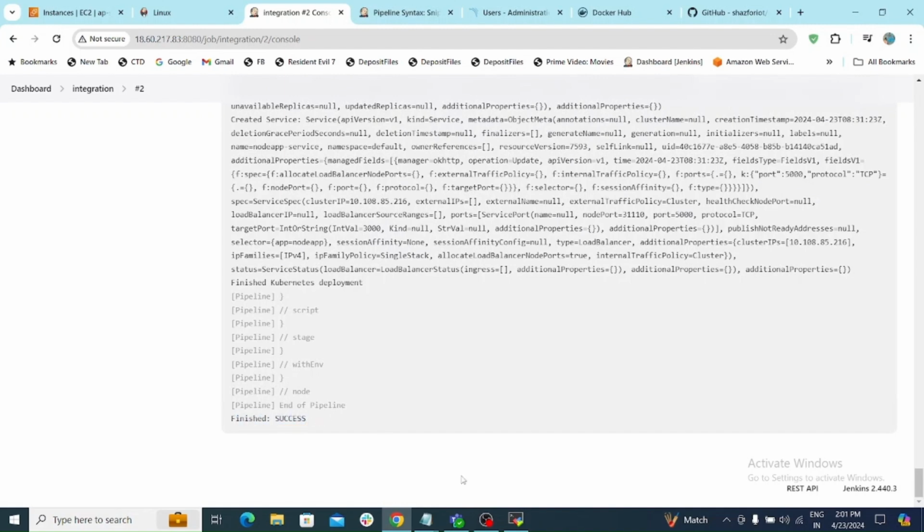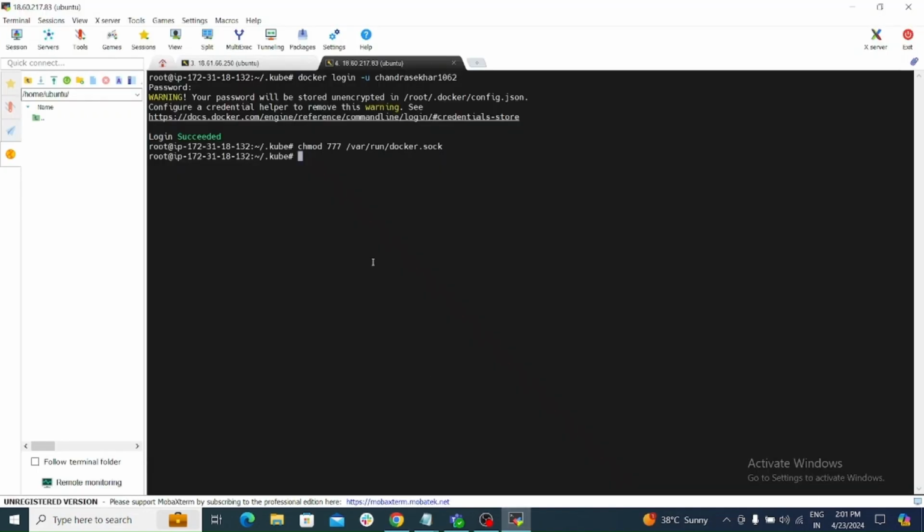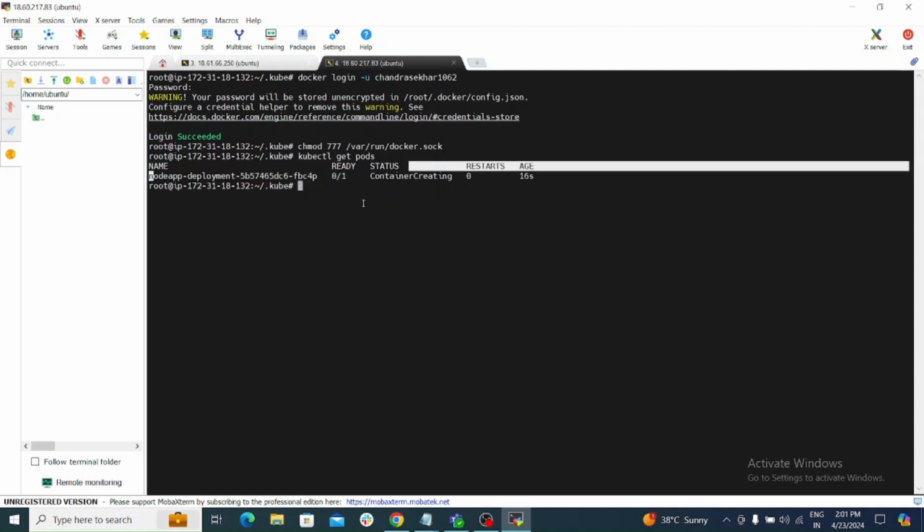The pipeline script was successfully finished. The application has been deployed on the node machine. We check whether the application is deployed or not. And there you have it. We've successfully set up Jenkins with Docker, SonarQube, and Kubernetes on AWS EC2 instances.